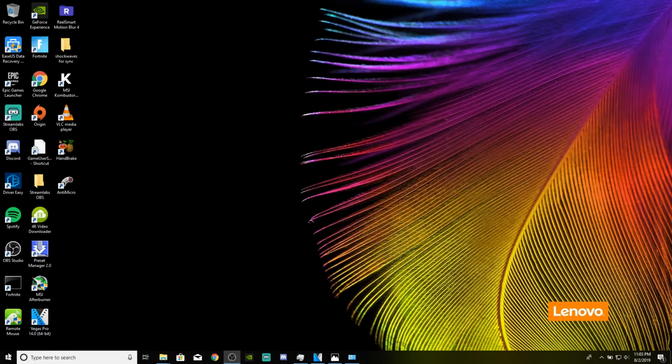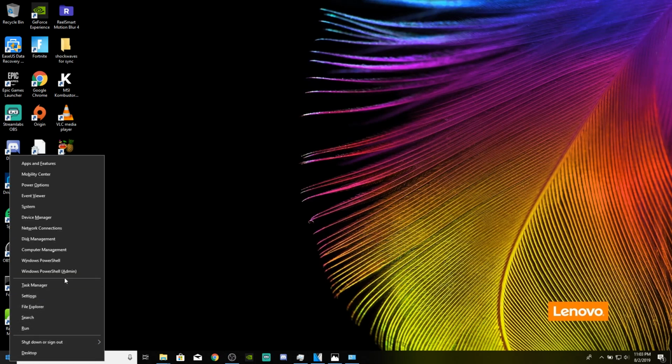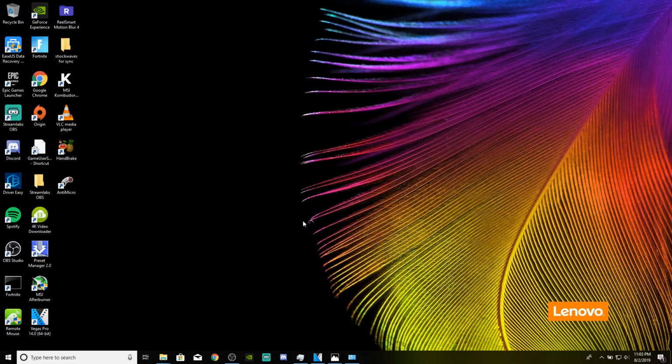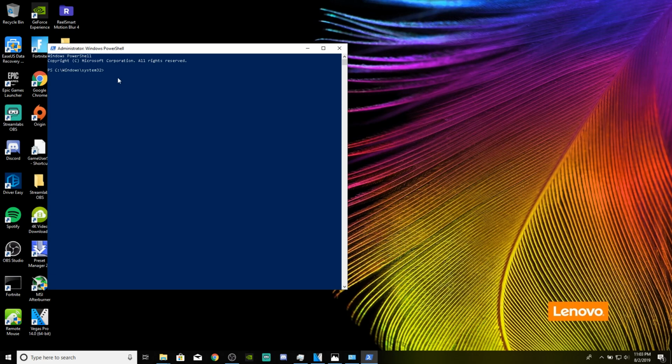Now for the next tip, there's something in the description that you guys are going to have to copy and paste. So the first thing you guys are going to want to do is right click on your start, then click on Windows PowerShell Admin. Once this pop-up comes up, go ahead and click on allow. Once you did this, go ahead and paste what I have in the description right into here and click enter.